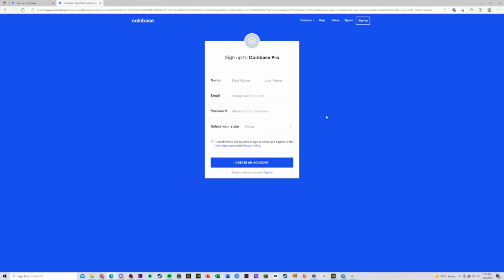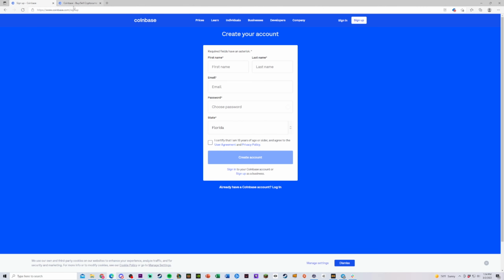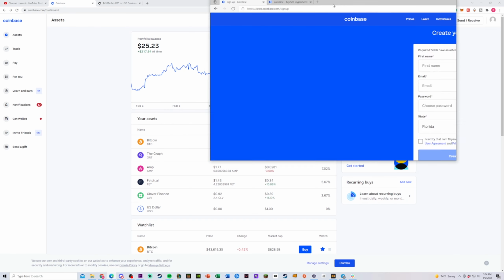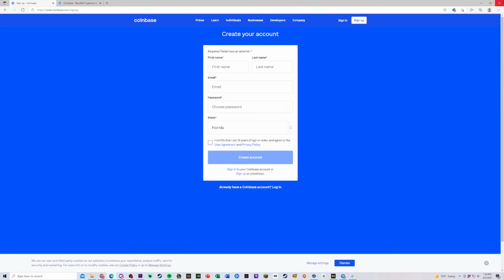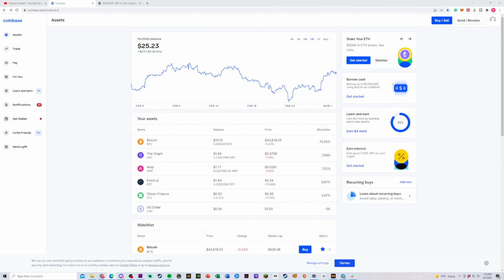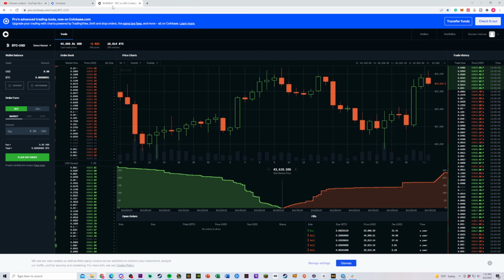So this looks very similar. They're going to ask you for a lot of the same information. You really shouldn't need to sign up for both of them because, again, they're owned by the same company. One is just more of a very basic platform, and one is meant to be more of an actual trading platform. So we're going to go ahead and move this off to the side. And now we are on the Coinbase and Coinbase Pro screens.